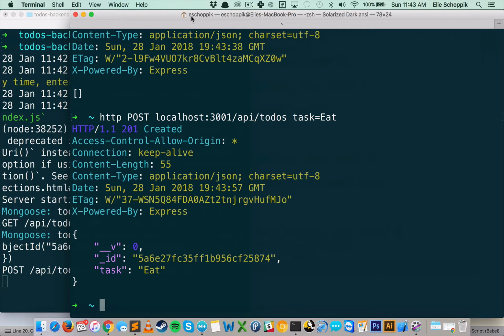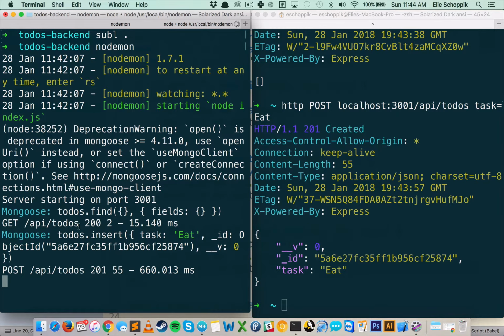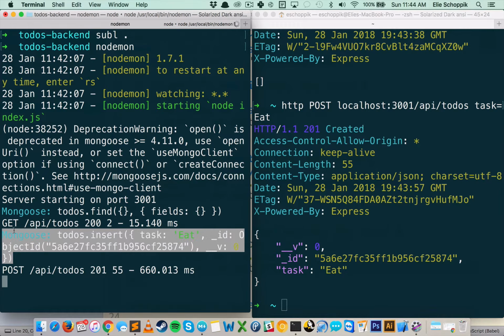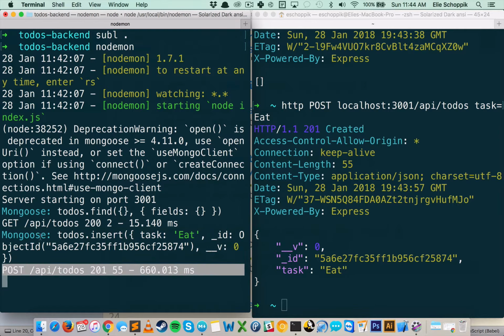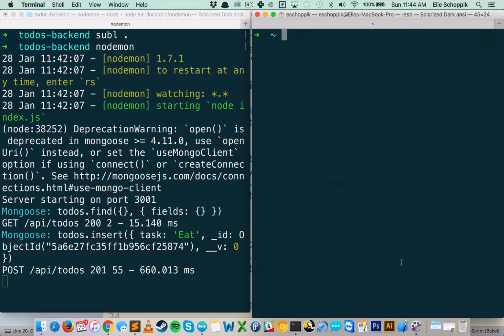And we can see back in our server that we're actually running that insert. This right here is coming from our debug true. We can see the Mongo query. This post right here is coming from Morgan. So it's really nice to make sure that we're doing that correctly. Let's go try to add another one.